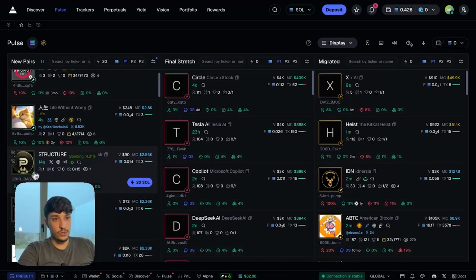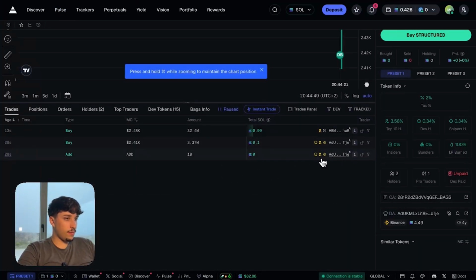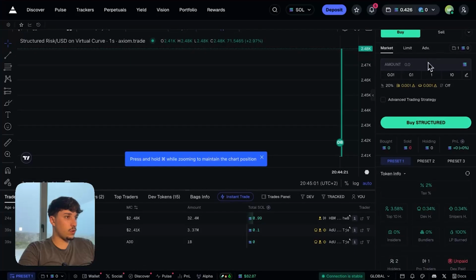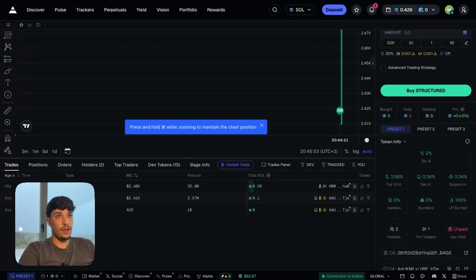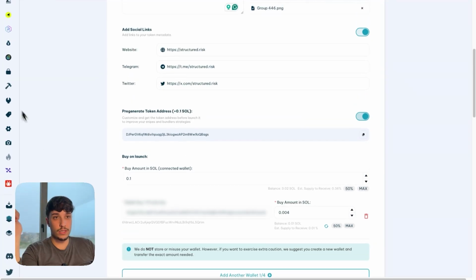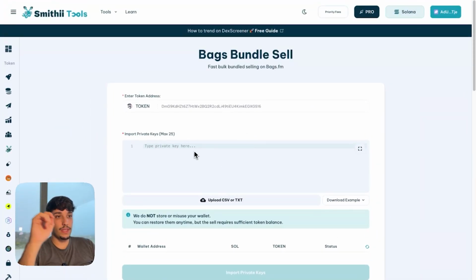Here we have, this is the token Structured, launched on Bonk. As we can see, this is the wallet, the dev wallet, buying the 0.1, and this is another wallet, just a sniper, that bought 1 SOL of the token. If we wanted, we can just connect our wallet and sell it right here. Or if you made a bundle with several wallets, you can also use our Bonk bundle sell, put the private keys here, and you can sell it straight away.